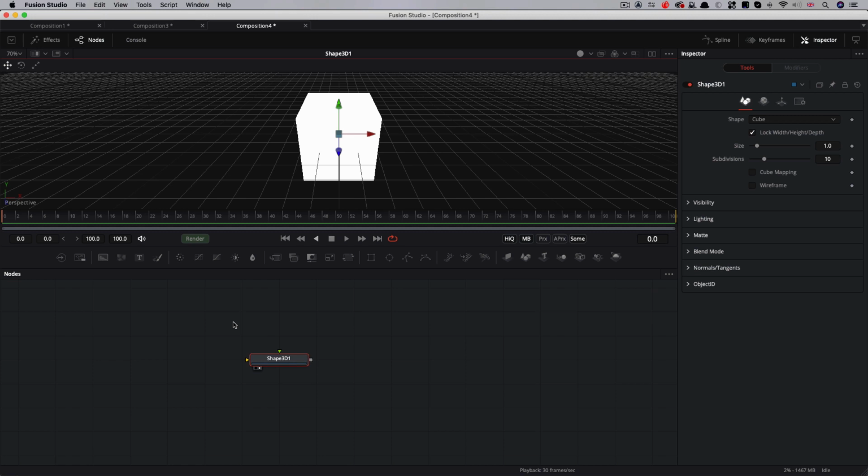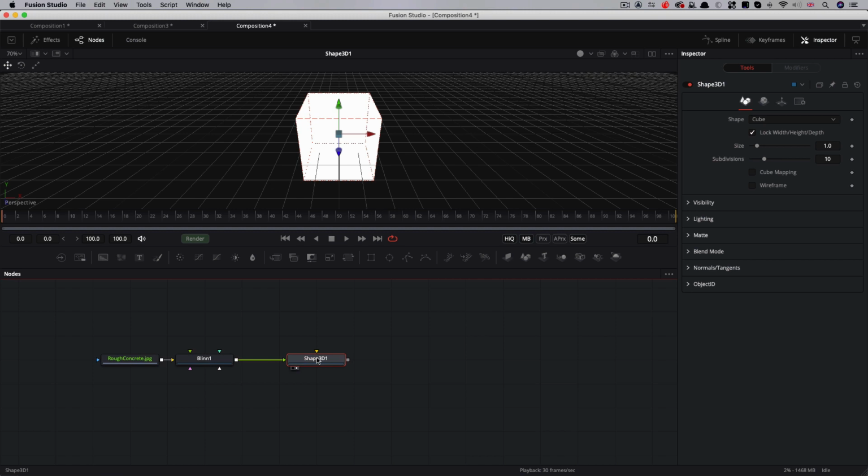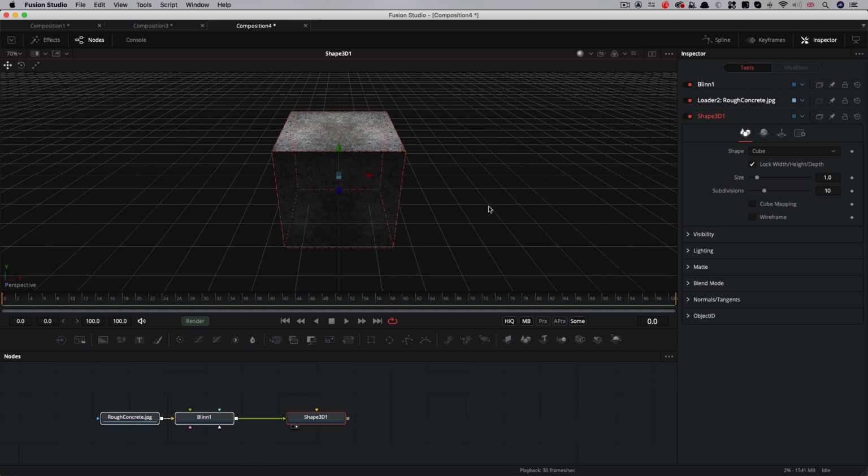Just so we can get a better feel for the geometry of this, I'm going to import a texture and add a Blin, and pipe that into the shape like that. It gives us a better feel for what's front and what's back and so on. I also want to turn on, under 3D options, the lighting again. That gives us a little bit more of a sense of the geometry.